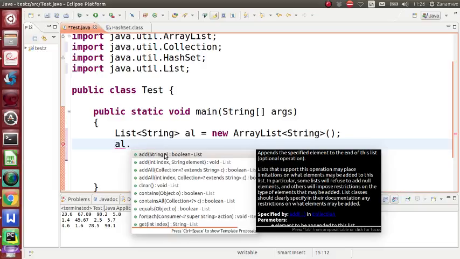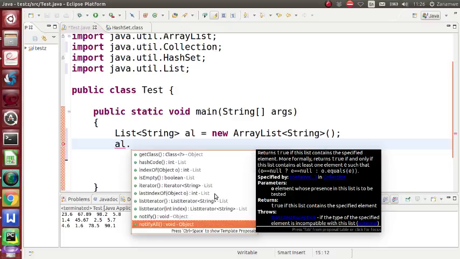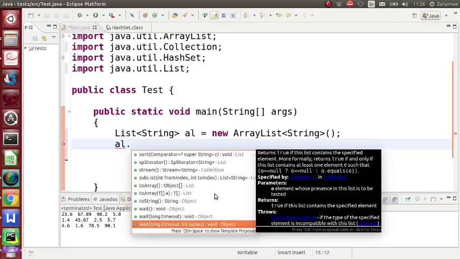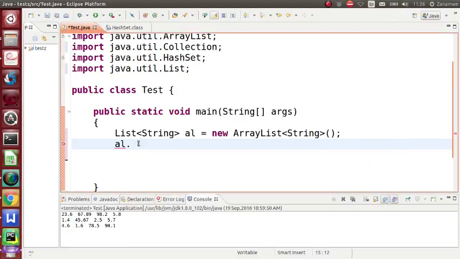These are some of the methods. We have other methods like size, is empty, remove, sort, and so on. We are not going to cover all the methods. I'm going to pick a few and demonstrate how you can use them. So the first one is add.